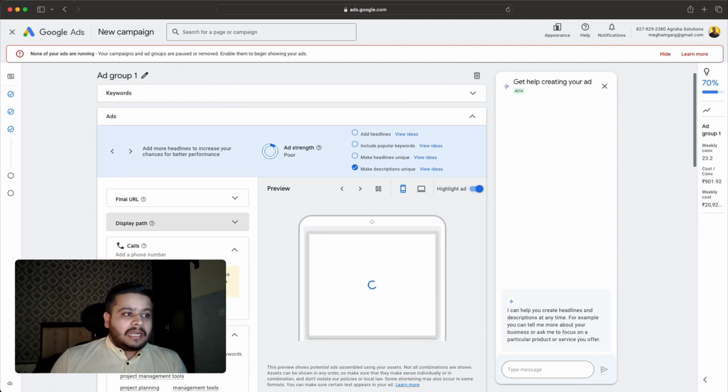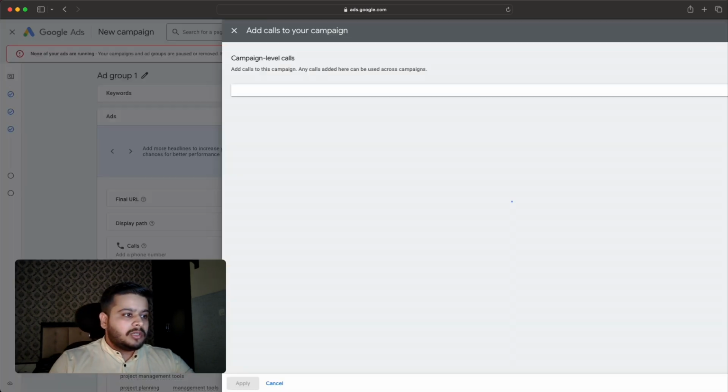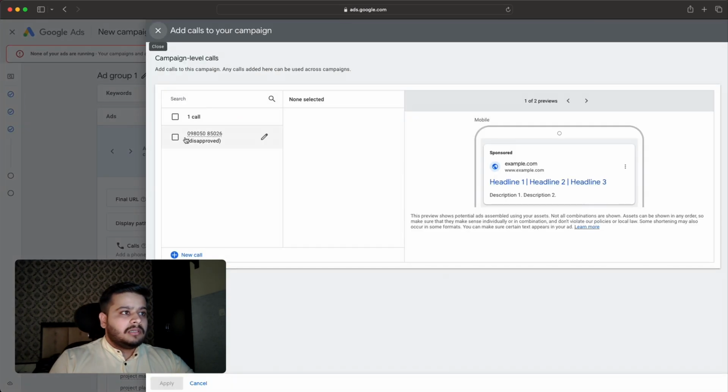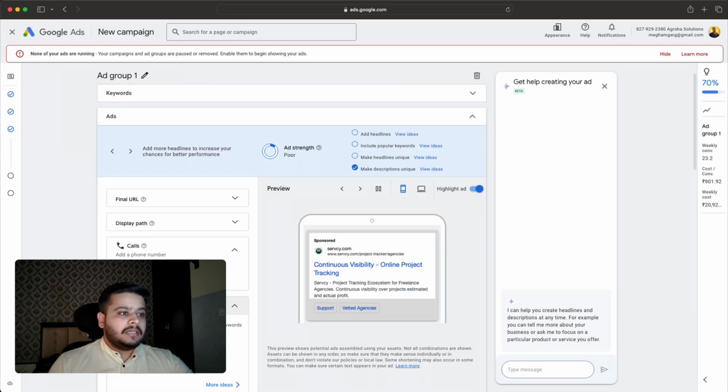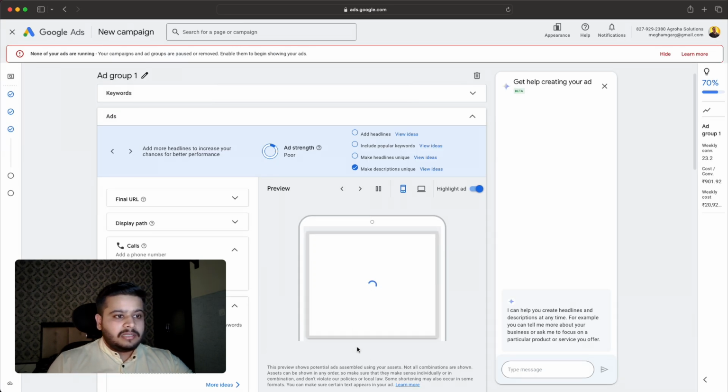Then you can also add a phone number, so that they'll see a button called Call Now. So for example, if I add a number, let's say I use my phone number and I hit apply, they'll see a Call Now button, and that can be a conversion metric that Google tracks. So they'll know that, okay, 10 people called on this number from the ad campaign.